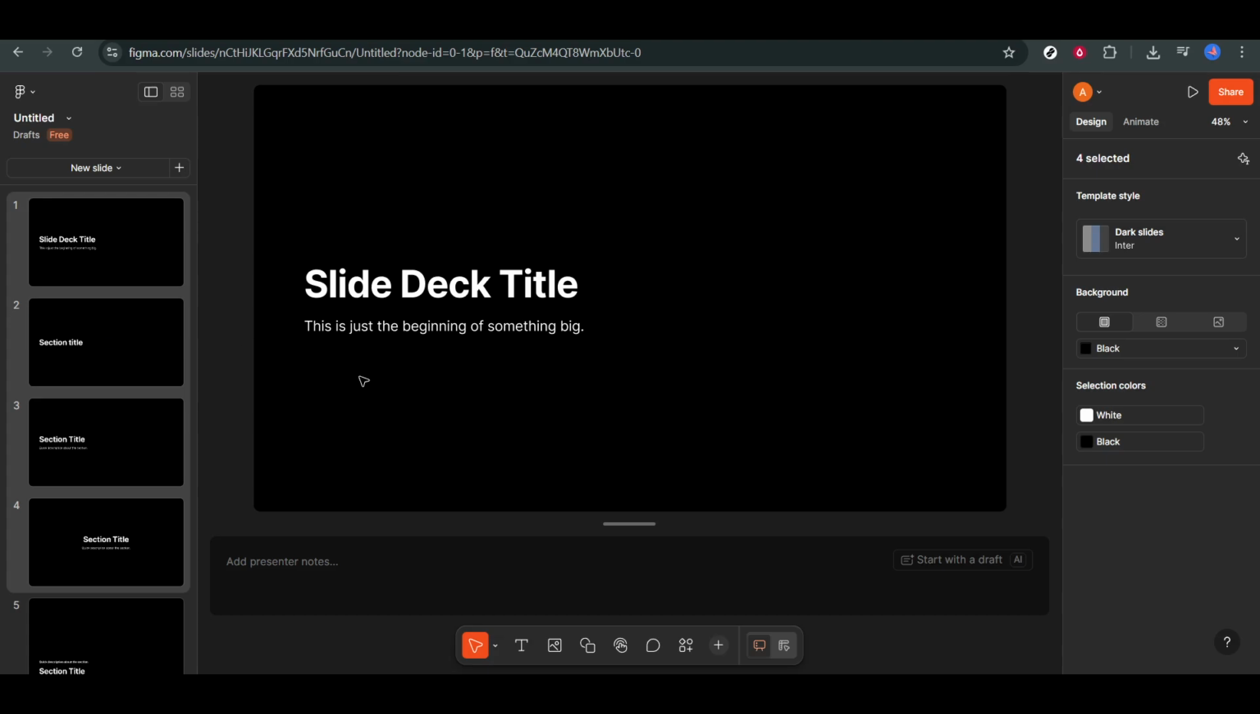In today's video, I'm going to show you the correct way to download your Figma slides as a PDF using the main file menu. This method is especially useful when you're working with Figma slides and want to export them as a proper presentation file, either as a PDF or even a PowerPoint, PPTX. Let's walk through it step by step.